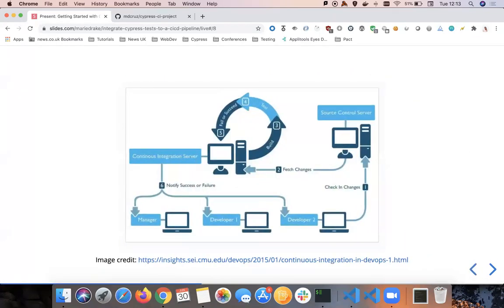Just to visualize what a typical CI workflow would look like: you can see here that a developer works on a feature. They check their changes into a source control server like GitHub, and then the CI server will fetch any new changes and build the project. It will run all the tests that are in place, and it will then notify or send a report if the job has succeeded or failed.